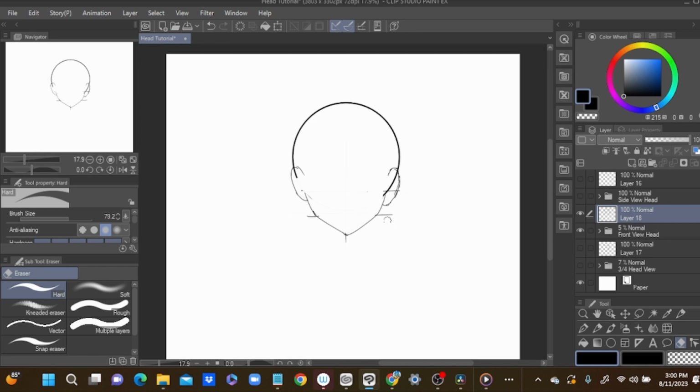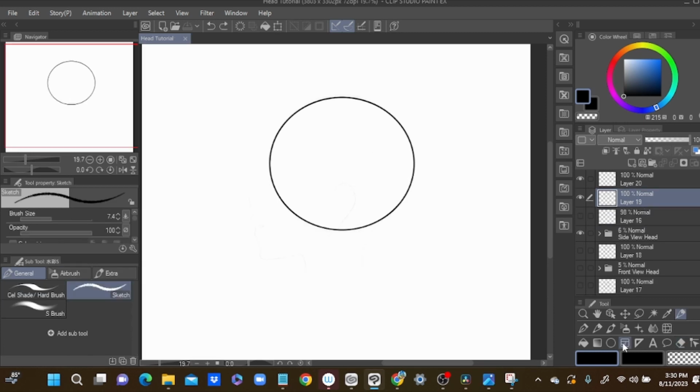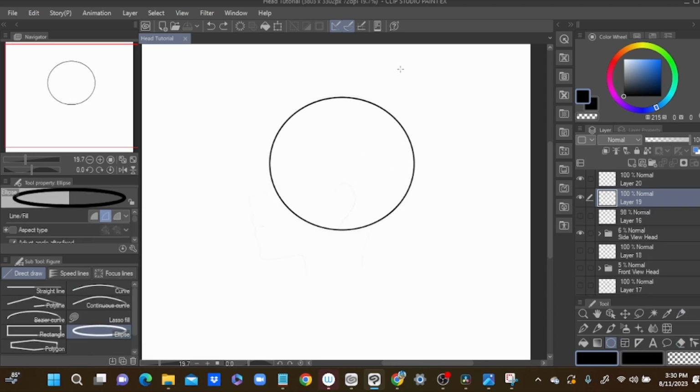I didn't make the cheek perfect for the sake of the tutorial not being too long, but you can always go back in and fix it and make it more symmetrical. Alright, so to start off, we're going to want another ellipse. This one's going to be a little bit wider than it is in height because it will represent the head a lot better.